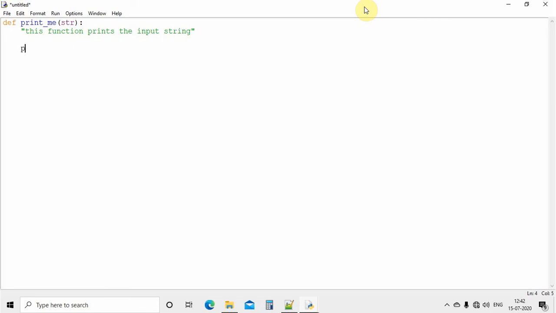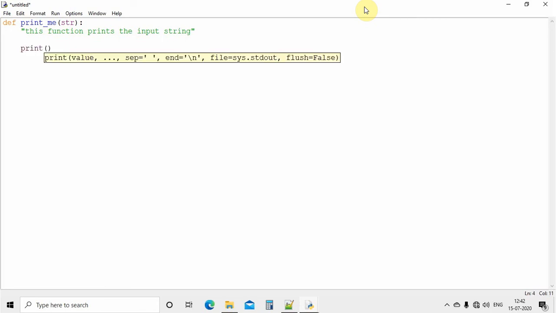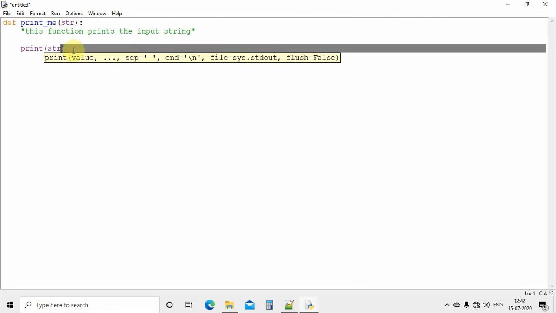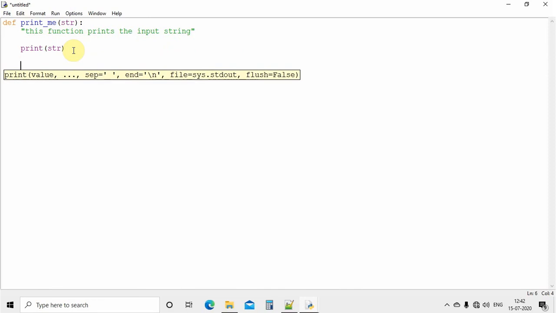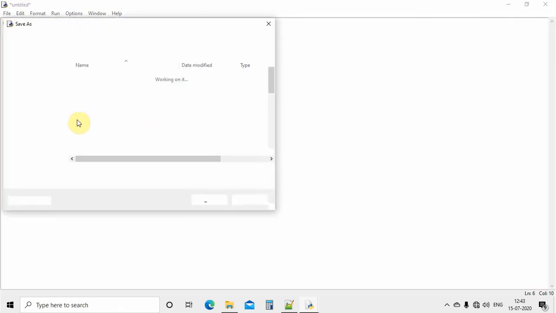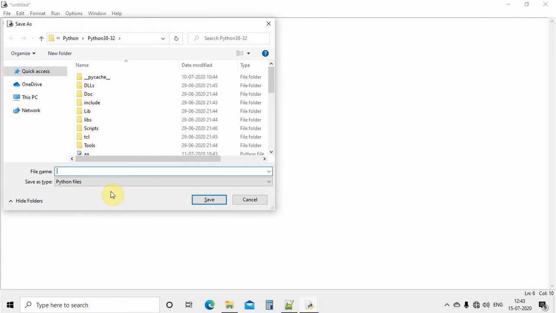Then I will write print, and I will write string. So whatever string it will be taking, it should print that one. So I have written that one. Then it should return the value. So I will write return. Okay, so that's it. I will write return now. So I will just save this one. Let us say mm is the name of this file.